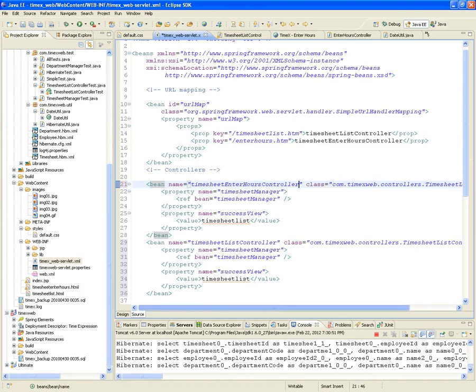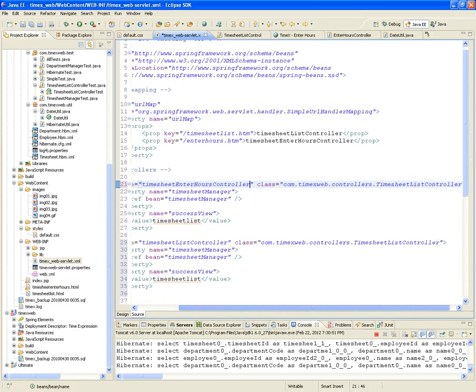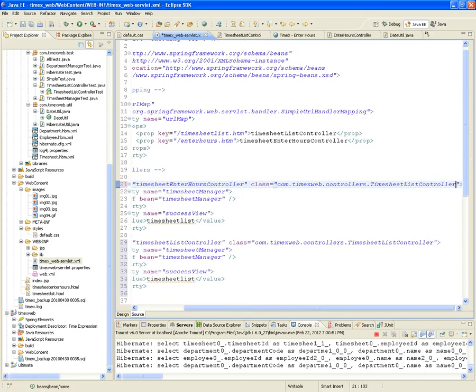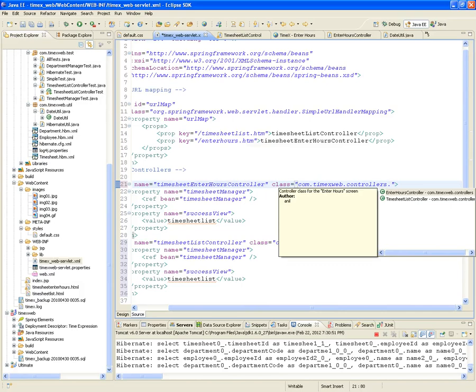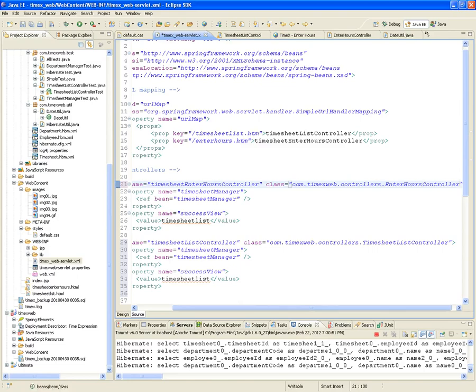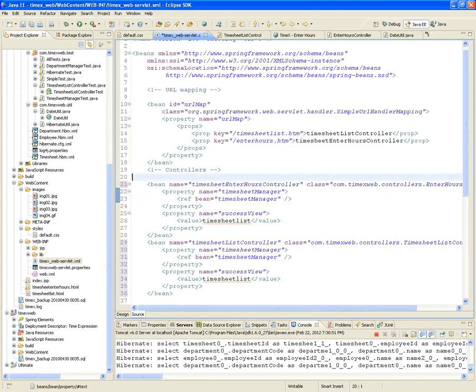Who is going to represent that timesheet enter hours controller bean? It's not going to be this guy. And notice this is really cool. Even in Eclipse, even XMLs are intelligence aware. So you can actually hit dot, control space, and it will show you all the possibilities. So this guy, the enter hours controller, is the class that is going to represent the timesheet enter hours controller bean.